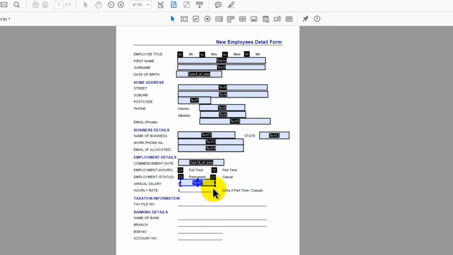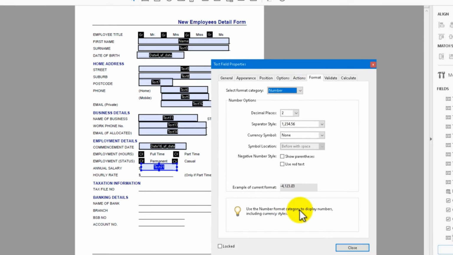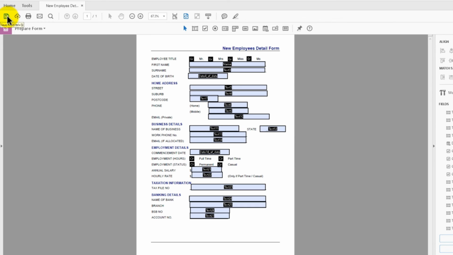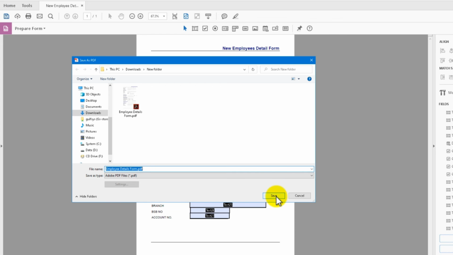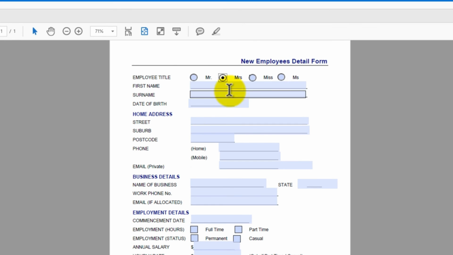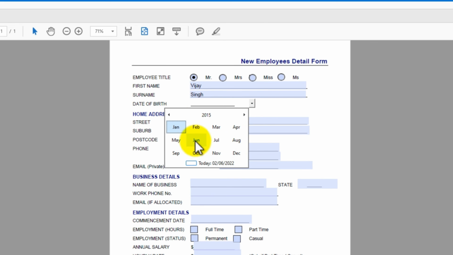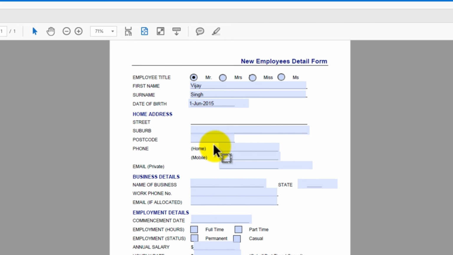If needed, you can also set the field type either for text or only numeric field. Once all fields are selected, save it. Now you have made a fillable form in a very easy method.